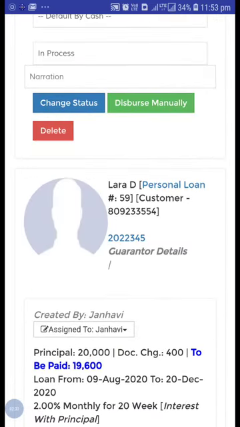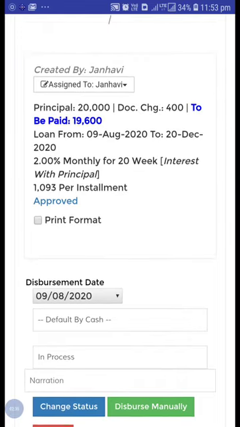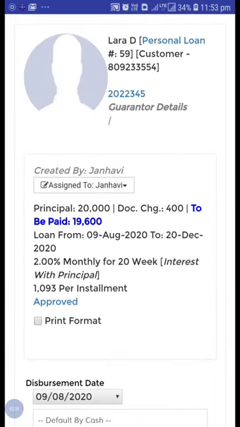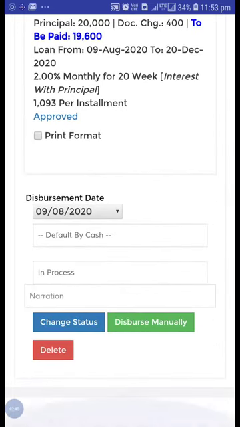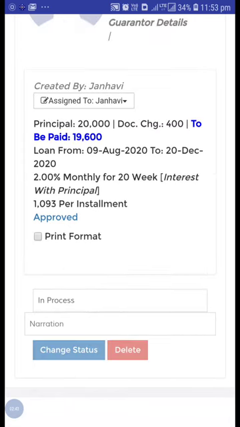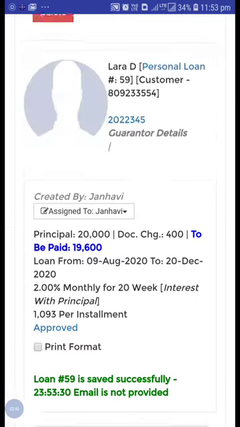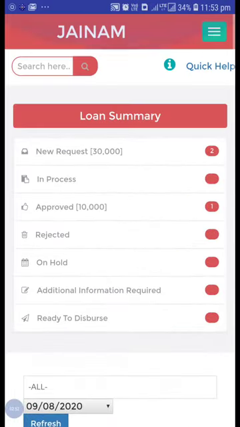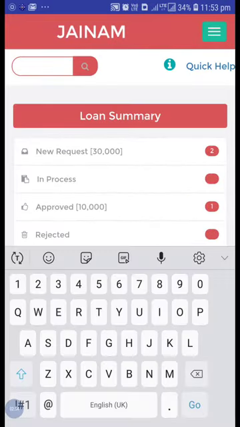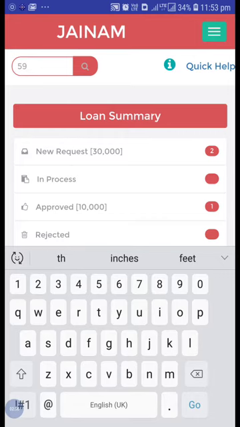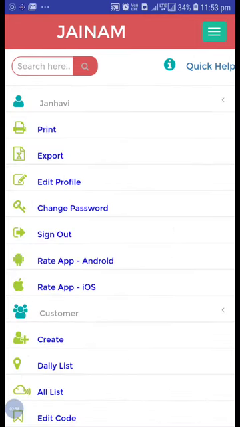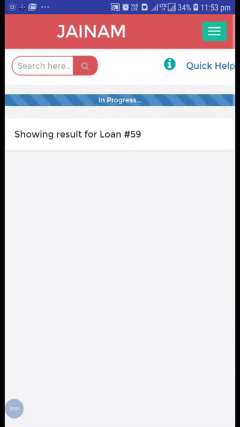Now go to the approved list, just click on this, and now you can see here the customer, this Lara, and just click on disburse manually. So you can see loan number 59 is saved successfully. So we have created this loan number 59. From the search bar, search the loan number 59.